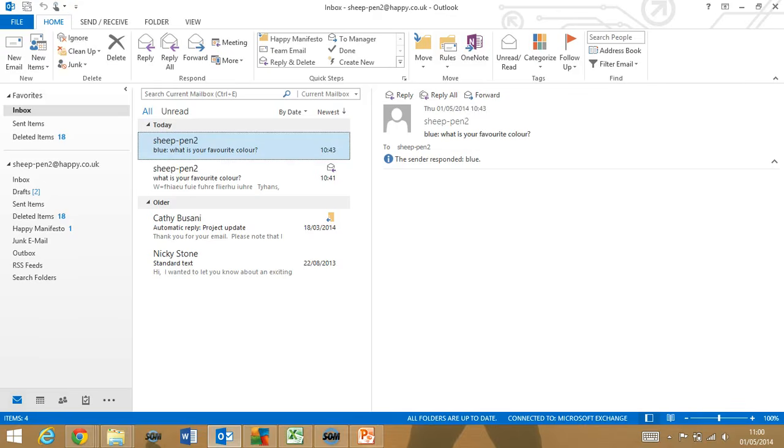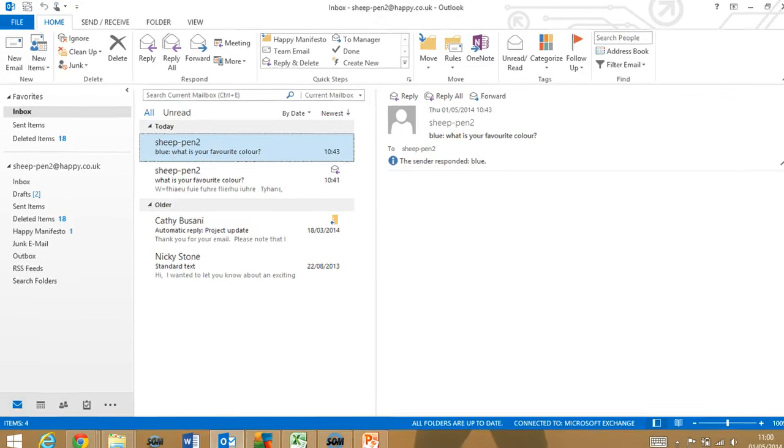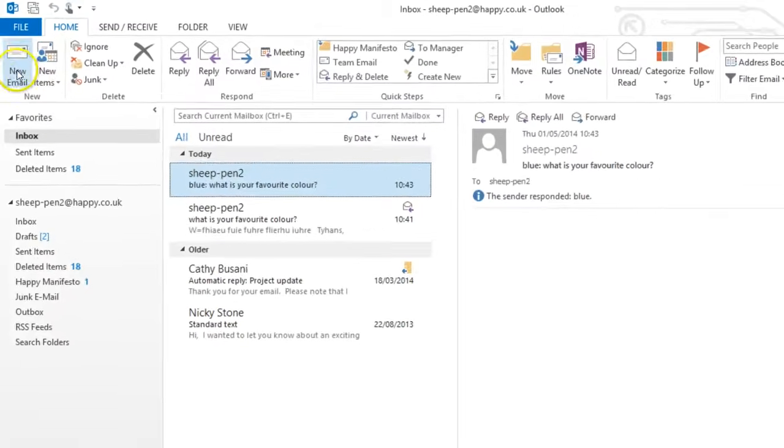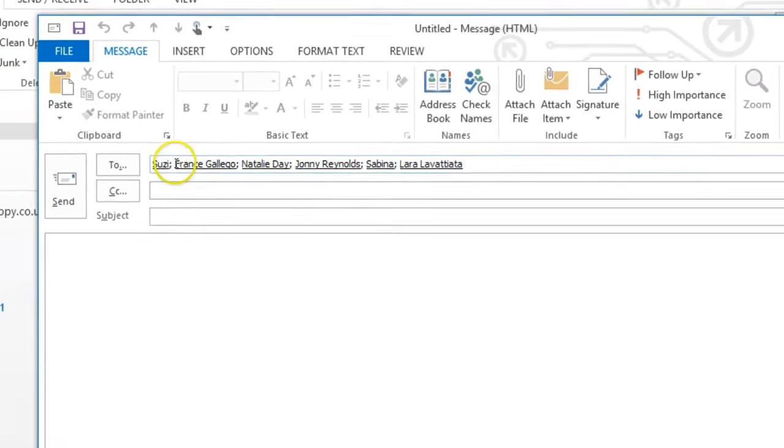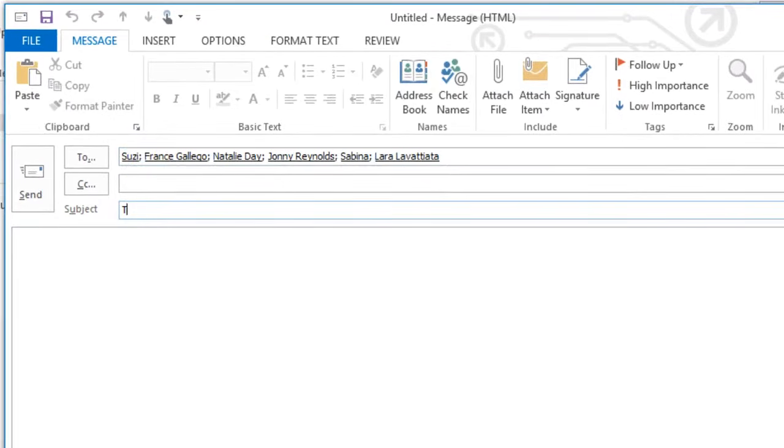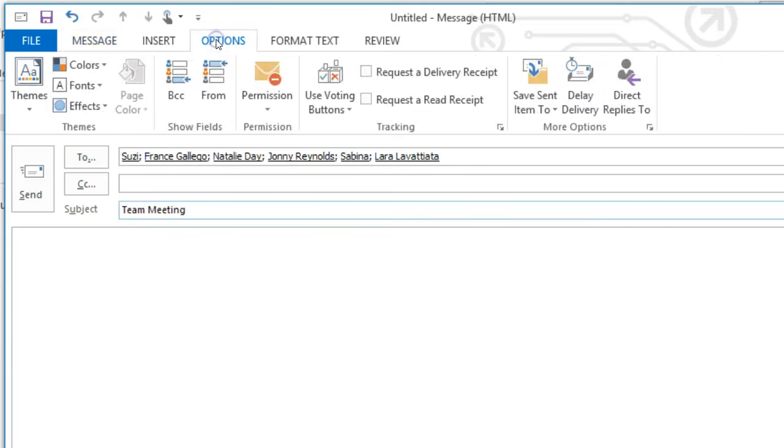This is Outlook 2013, but this feature is exactly the same in 2007 and 2010. So I'm going to start by composing my email. Add your recipients as normal and your subject line. Now let's go up to the Options tab and choose Use Voting Buttons.